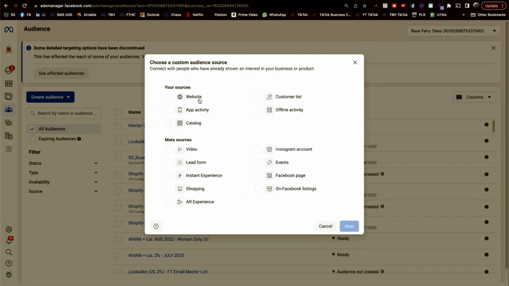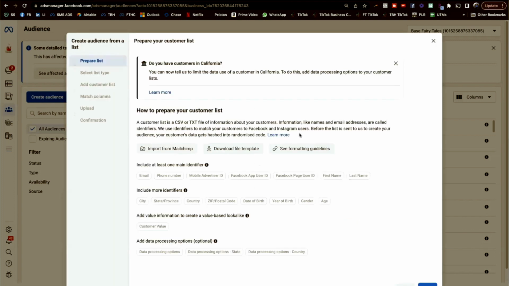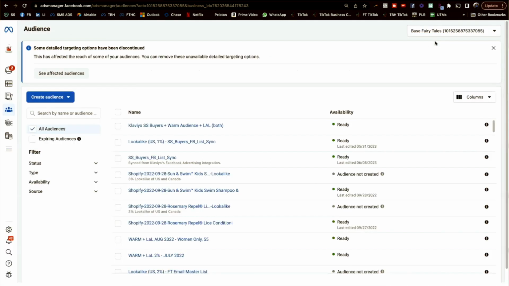We can go through the other ones too. So you've got customer list. This is probably the number two most important thing, maybe even tied for number one. Importing your email list. If you've got an email list, you can import it to Facebook and you can target those people with your ads. So you can import your email list right through here. That's a pretty powerful tool.